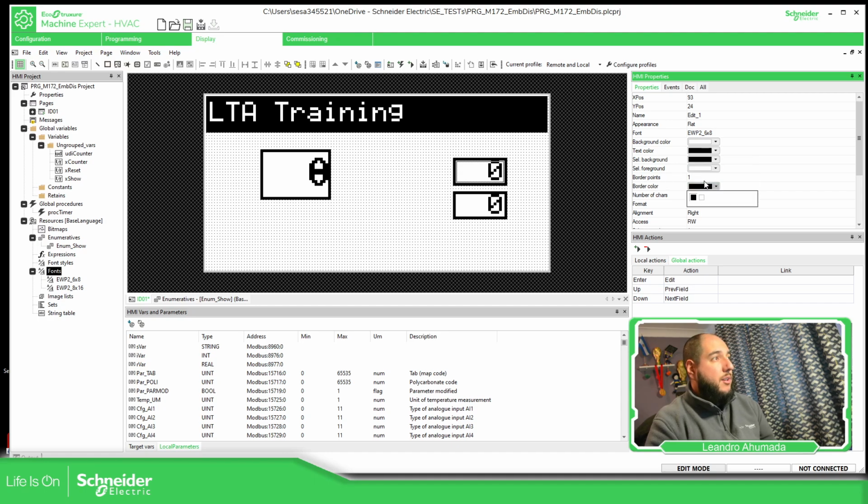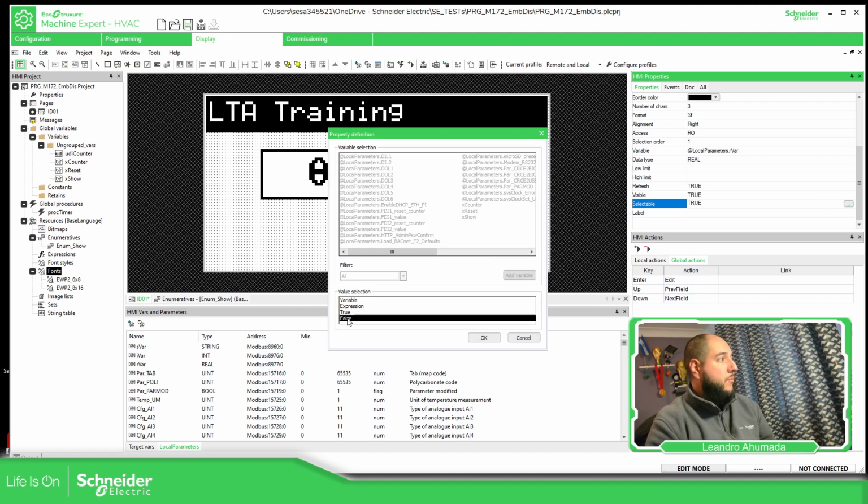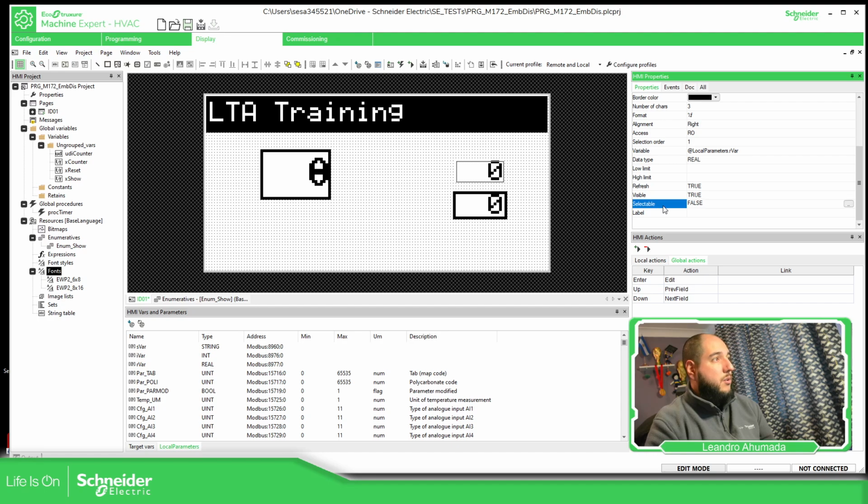Then what we have is this border. If the object is not selectable, I usually use border 0. The access is only read only, otherwise it's going to be read write. And I select this, selectable false. So nobody can select.